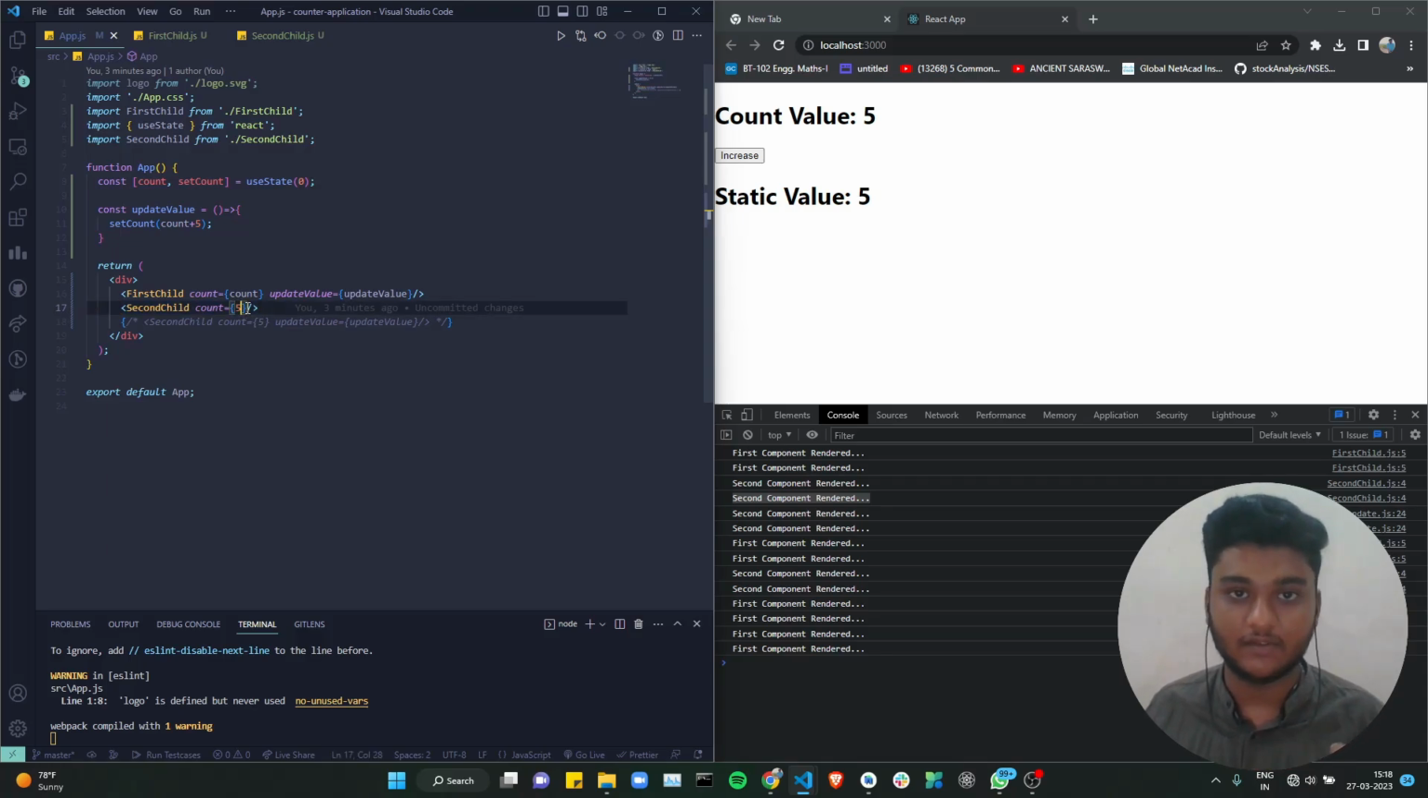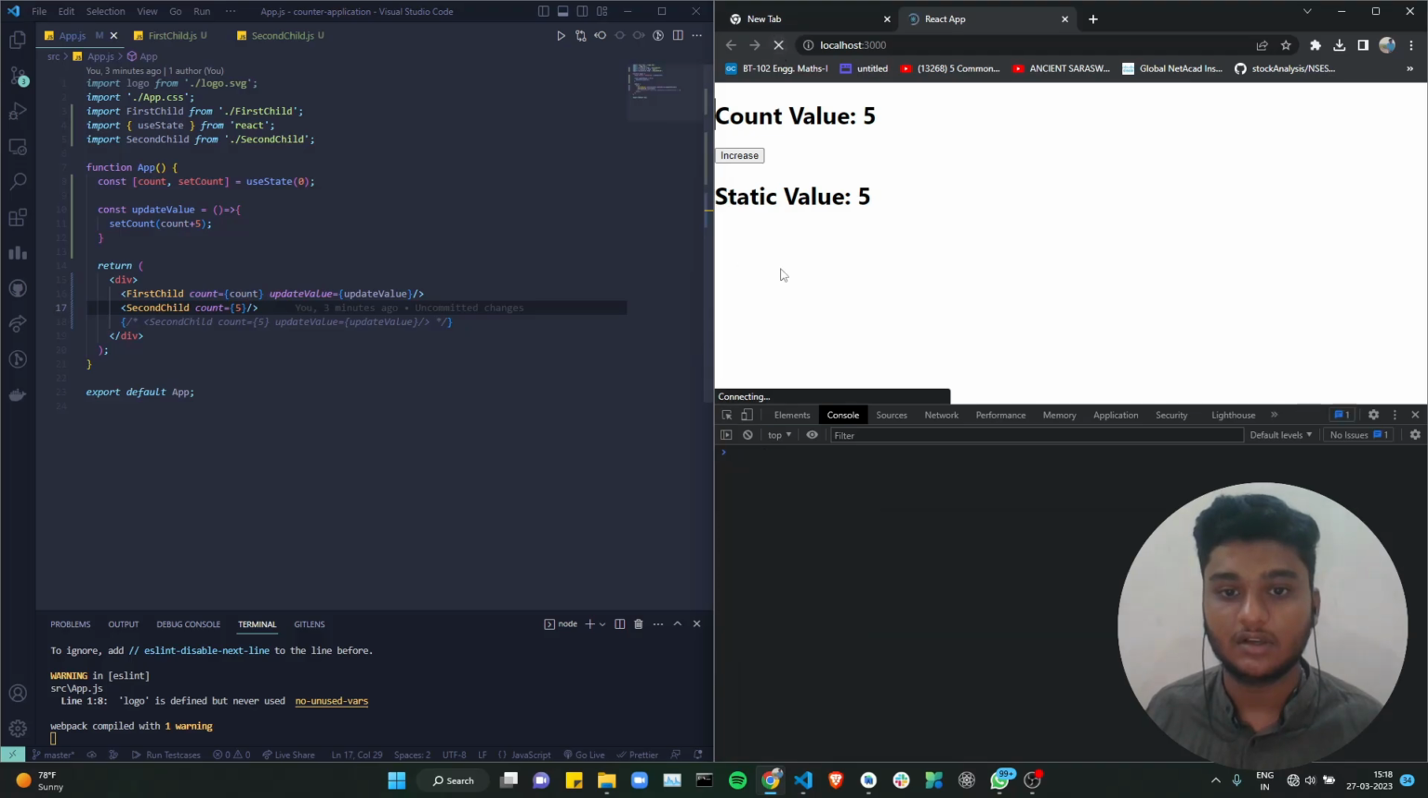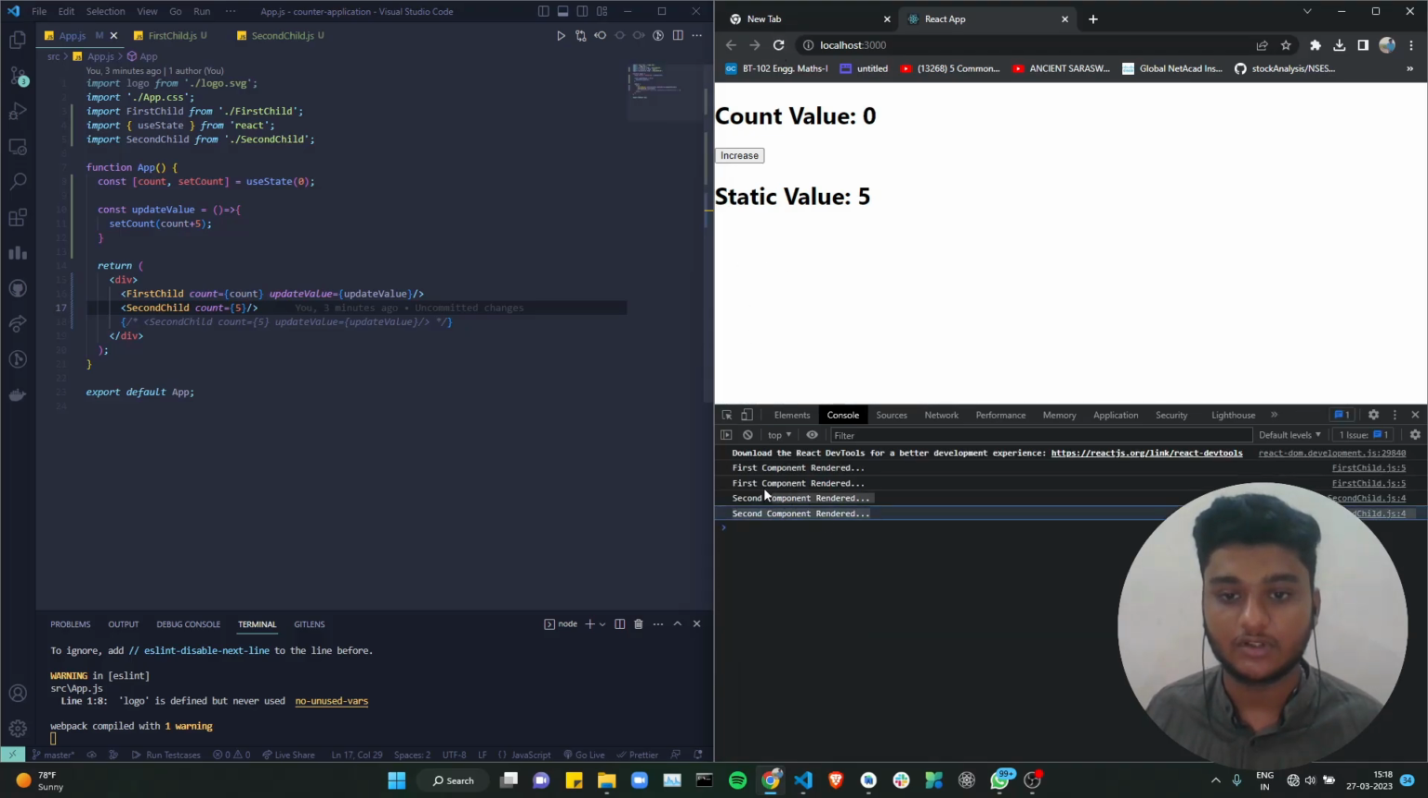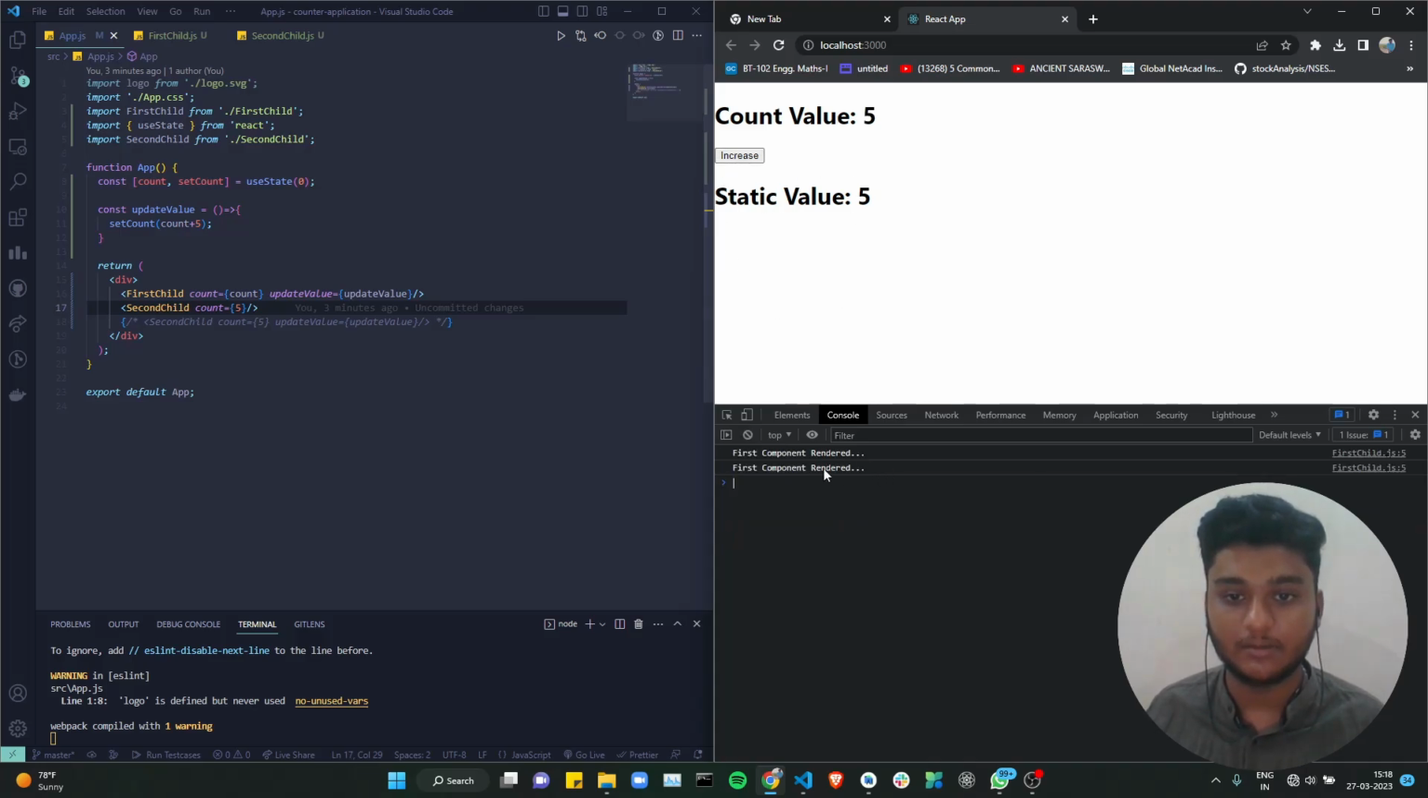And if vice versa is true, if the props are changed, it will re-render, otherwise it will not. So let's test it. Here we see there are 4 logs initially. I will clear it, and when I increase this, only the first component re-renders, not our second component here. So this is like a magical thing. We are stopping it from being re-rendered.